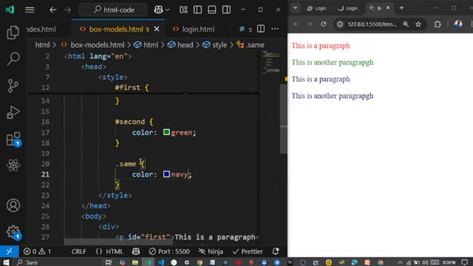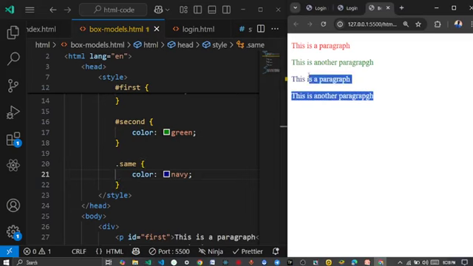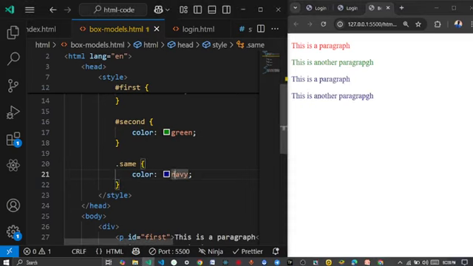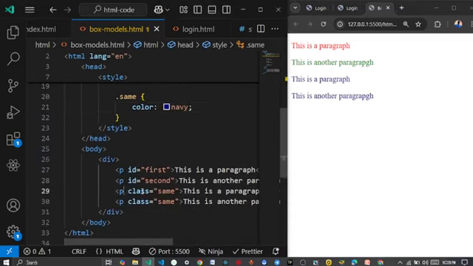Navy is also a color. You can see these two elements are having navy color because we've styled them by giving them the same class name. I'm just trying to touch this as well, so I don't want to forget about it. So that's just for ID and class name. As a quick recap, ID is for individual elements, while class is for grouping several elements to have the same stylings.